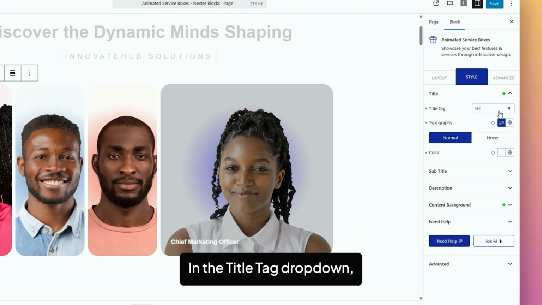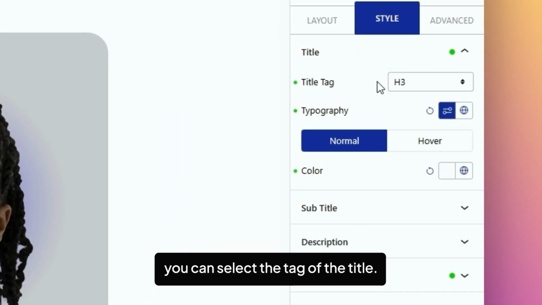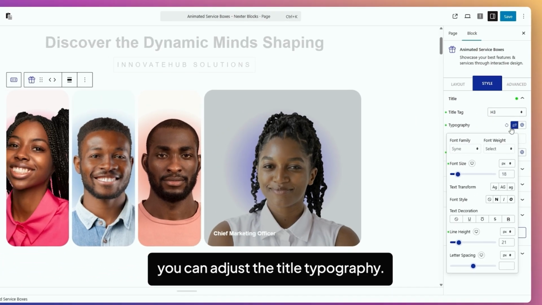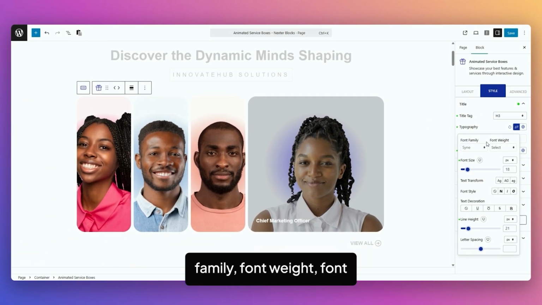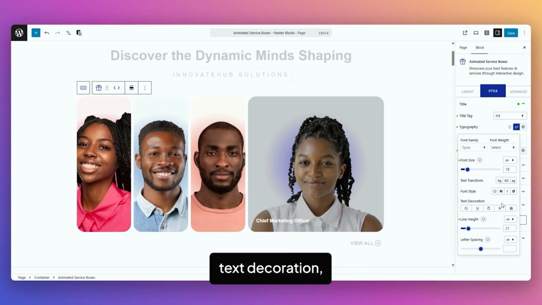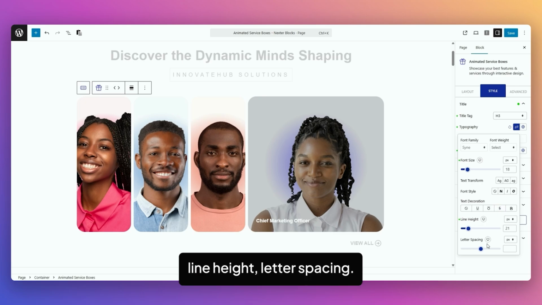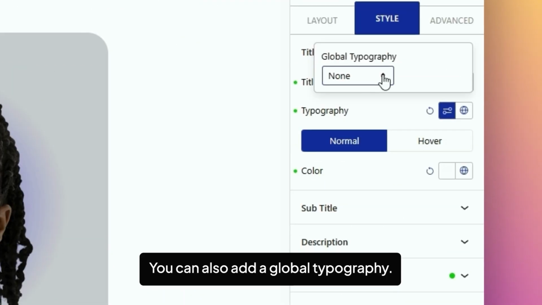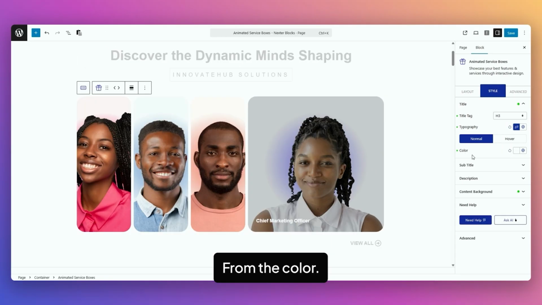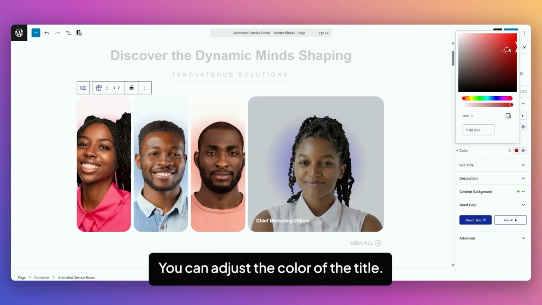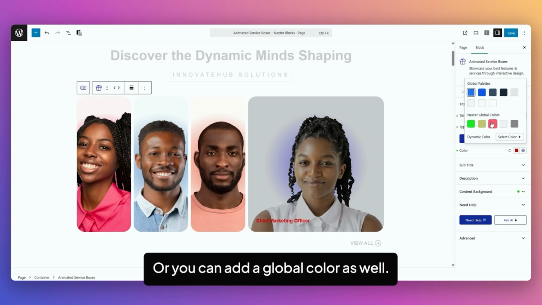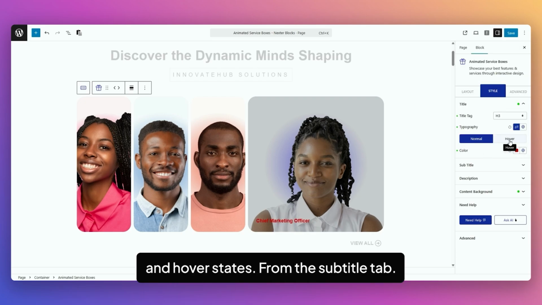From the title tag drop down, you can select the tag of the title. From the typography, you can adjust the title typography. You can change the font family, font width, font size, text transform, font styles, text decoration, line height, letter spacing. You can also add a global typography. From the color, you can adjust the color of the title, or you can add a global color as well. You can do this for normal and hover states.